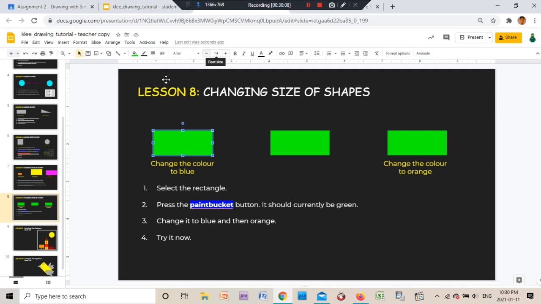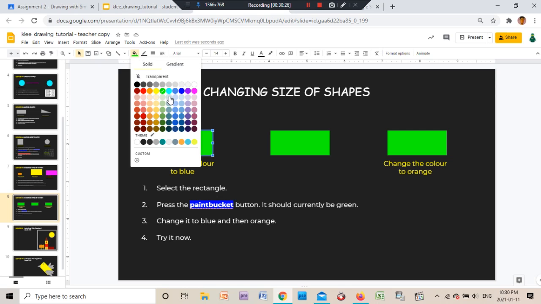The reason for that is because by selecting the shape, it's saying to you, oh, you've got the shape and you can fill that shape with a color. So notice right now the fill color is green because it's green. So I'm going to change the fill color to blue.